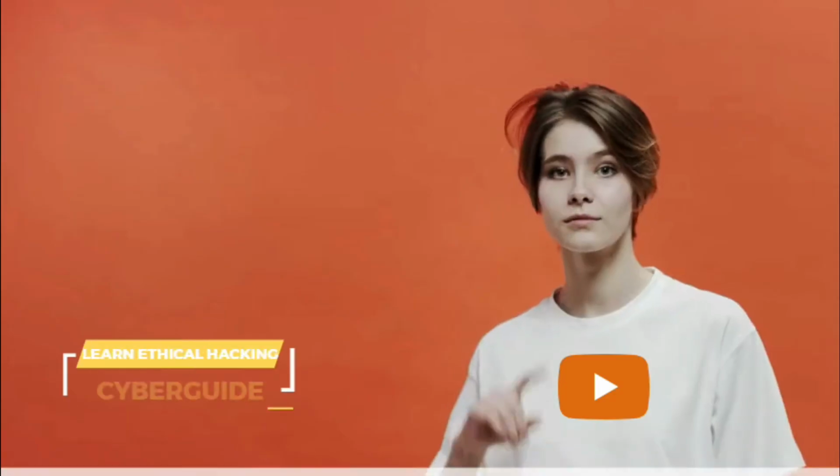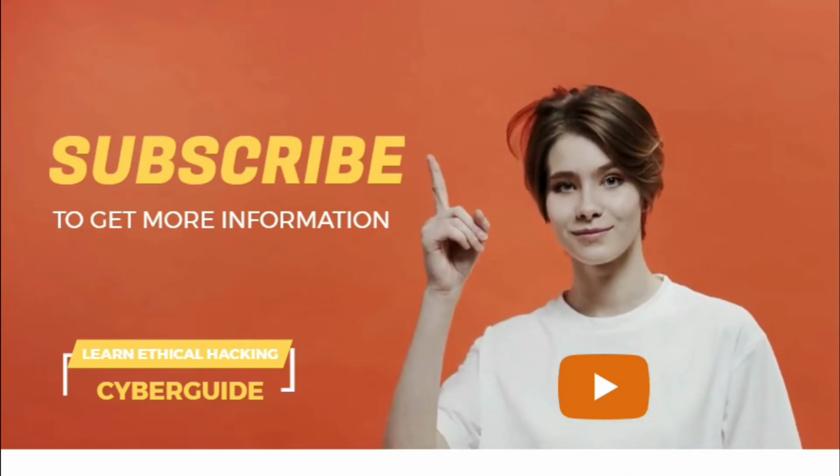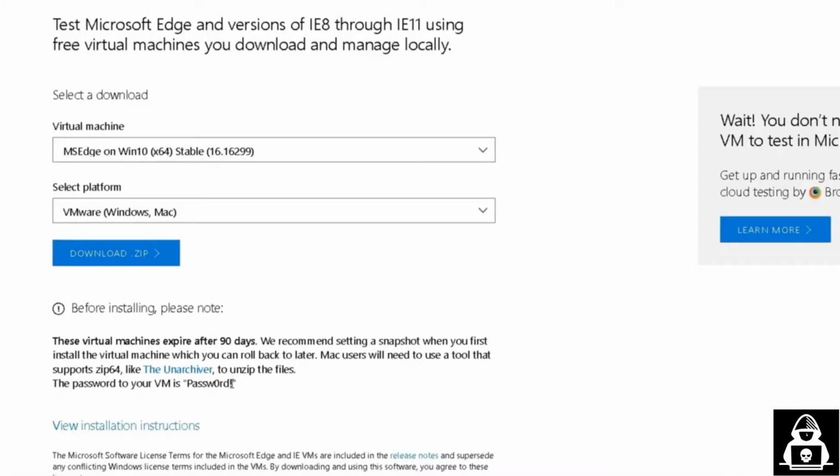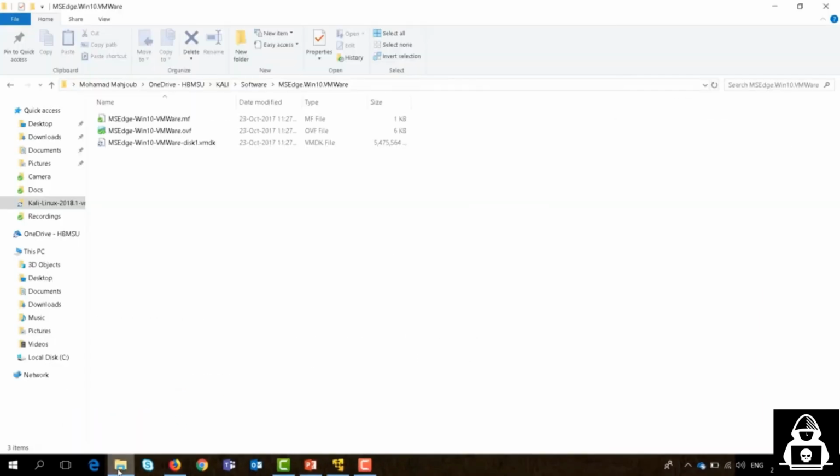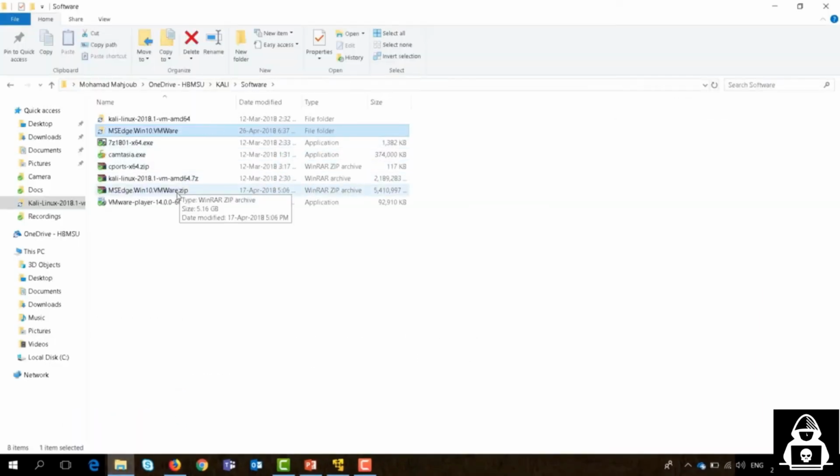Note that the password is password then exclamation mark. I've already done that. I've downloaded the zip file and extracted the zip file as well.